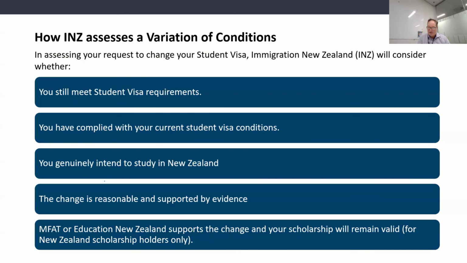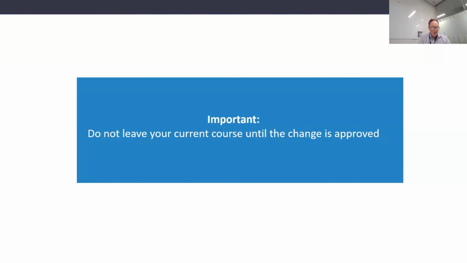Applicants who received New Zealand scholarship funding in the past 2 years prior to their application to change the program of study or education provider must provide evidence that the Ministry of Foreign Affairs and Trade or Education New Zealand supports the change and that the scholarship remains valid. Importantly, don't stop studying or move to a new course until Immigration New Zealand has approved the change.